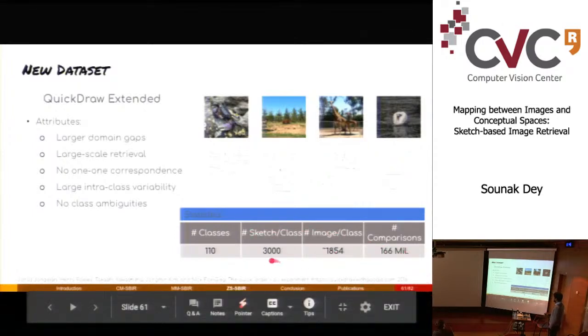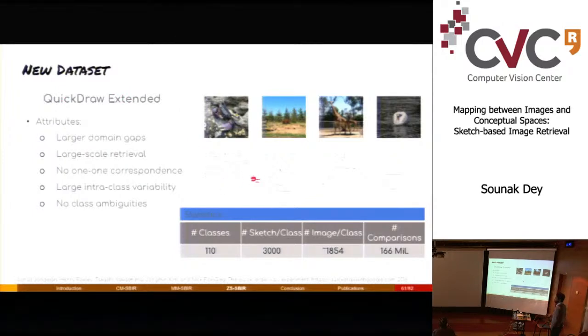We made sure the number of sketches per class is huge, about 3,000, and the number of images per class is near 2,000. So the number of comparisons can amount to 166 million. Though the number of classes is small, this problem is really practical and large scale. The number of classes is 110, and we curated this data set using sketches from Google QuickDraw, and the images are scraped from the internet.